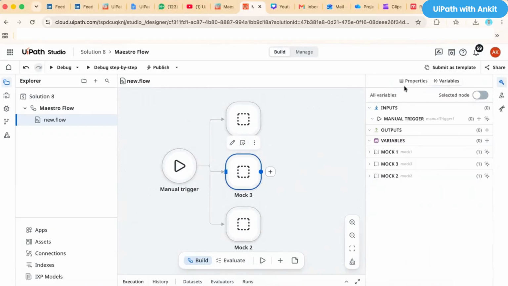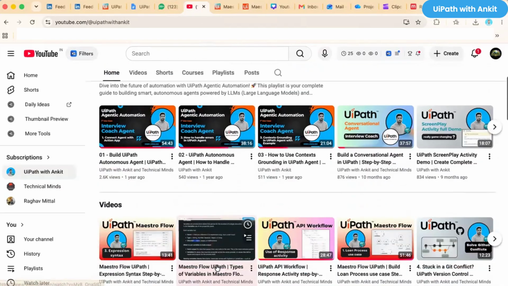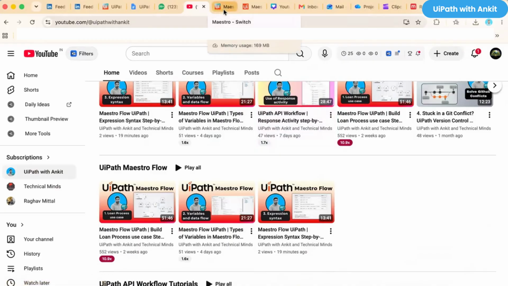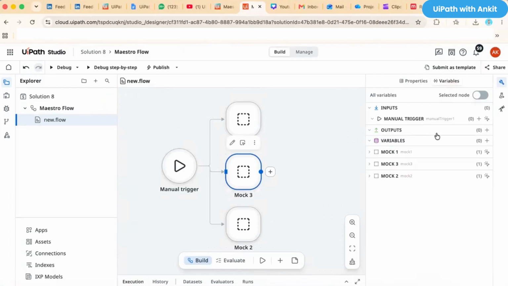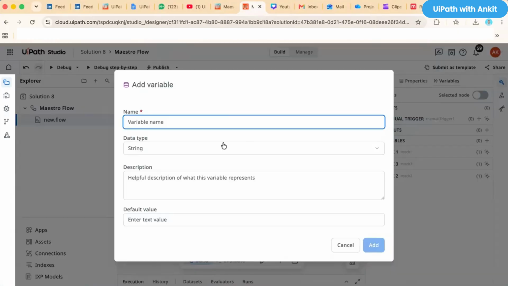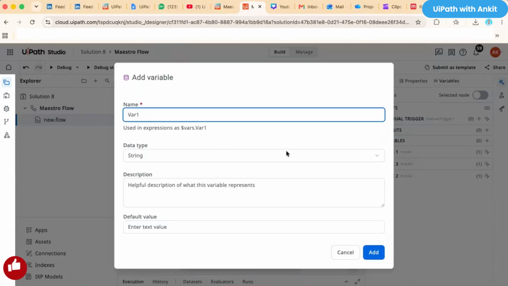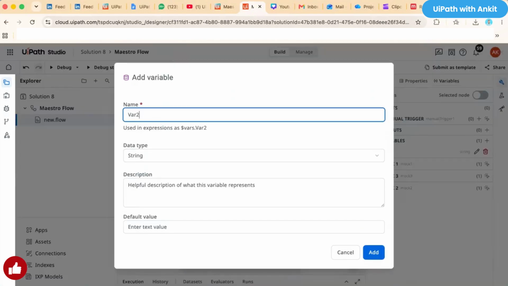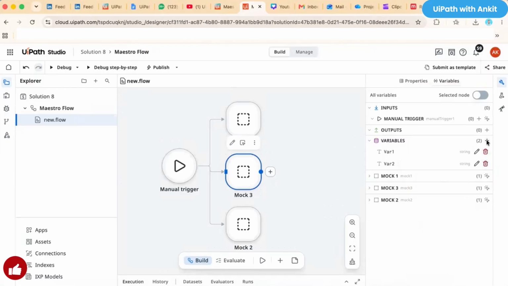All of these properties and variables I explained in my third video or in the second video. If you have not watched those videos, please watch them first, then you will have a clear understanding of the basics of this Maestro Flow. First of all, I'll create three variables and I'll keep the names var1, which will be a string type, and then var2, and then the next one is var3.